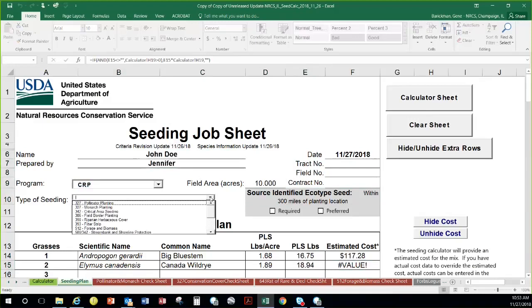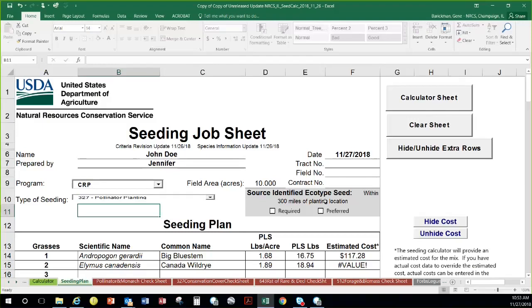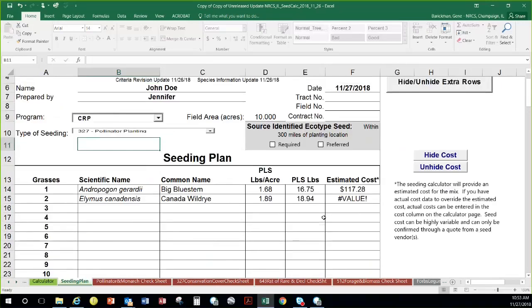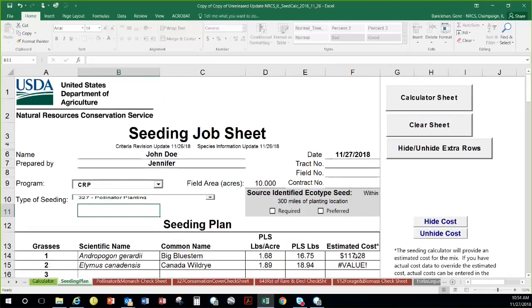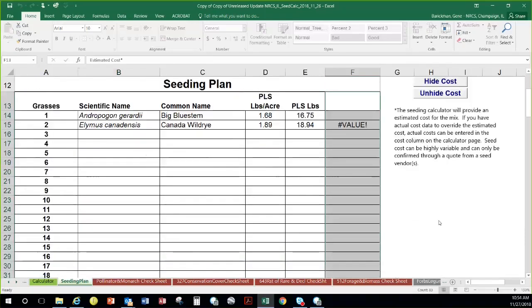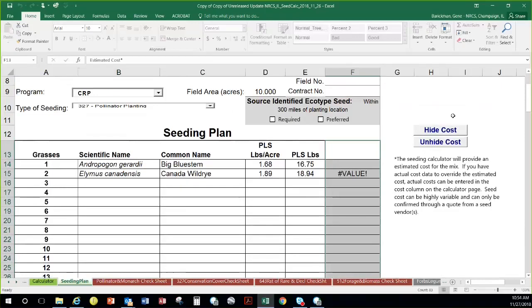And then here, the type of seeding. We'll just say it's a 327 pollinator planting. You also have a box here that people can check whether or not source identified ecotype seed is required or preferred for this particular planting. Typically, when we send out this plan, we don't want people to see the estimated costs. So you can hide the cost column before you print it. Here we go, and you can unhide it.